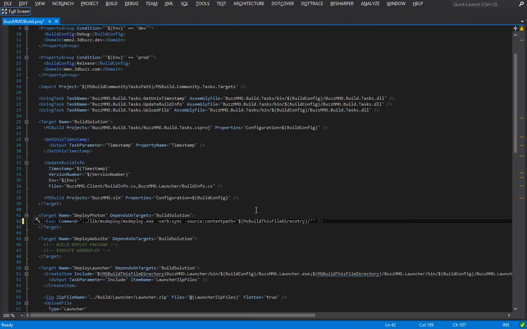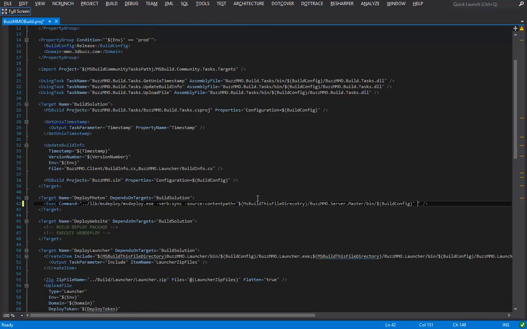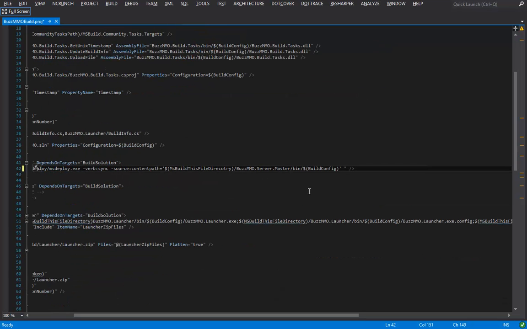And I'm going to want to say /buzzmmo.server. Let's do master first. So buzzmmo server master. And then I'm going to want to say /bin. Then I'm going to want to say /build config, because we want bin debug or bin release, depending on what configuration we are building in. And that actually completes our content path. So this path will reference buzzmmo server master bin debug or bin release, which is what we want.